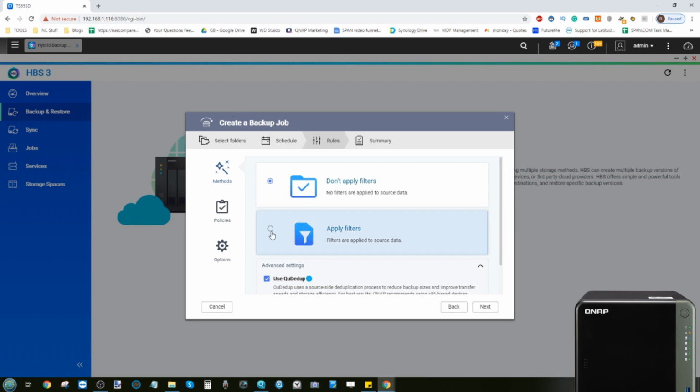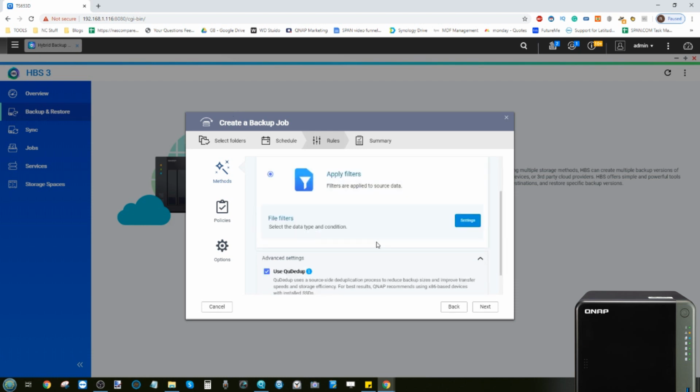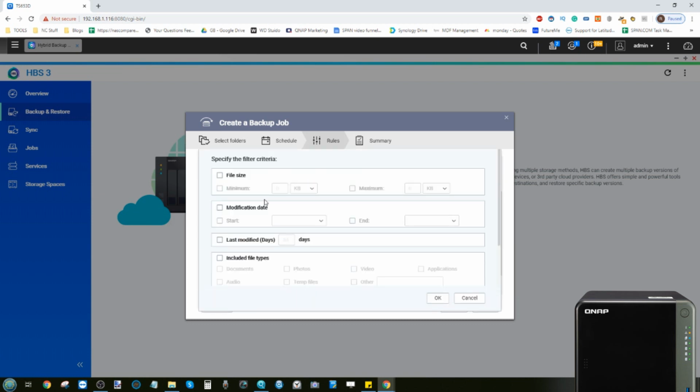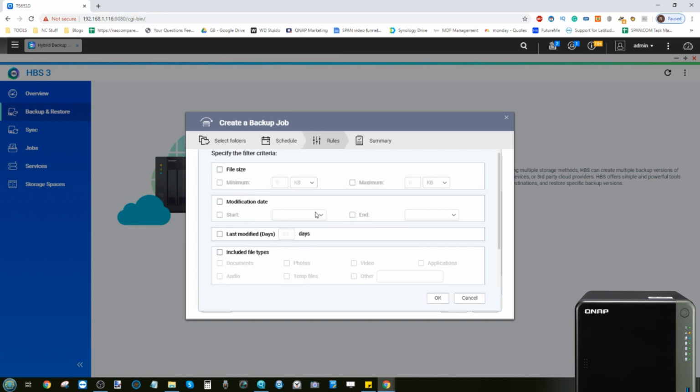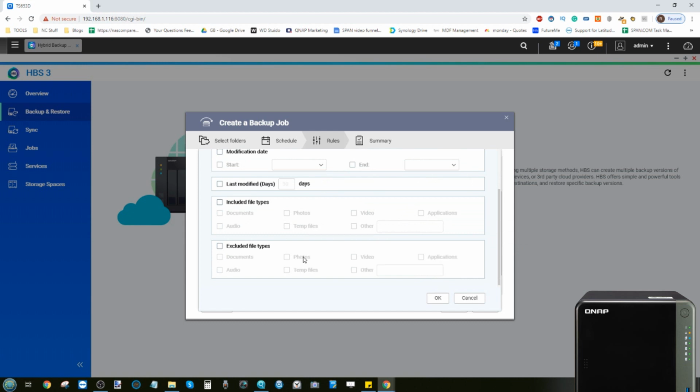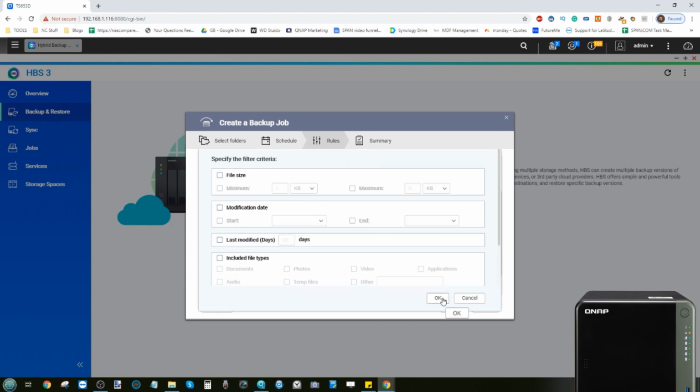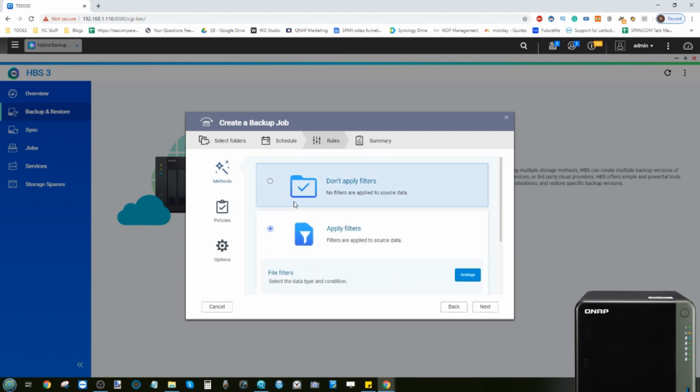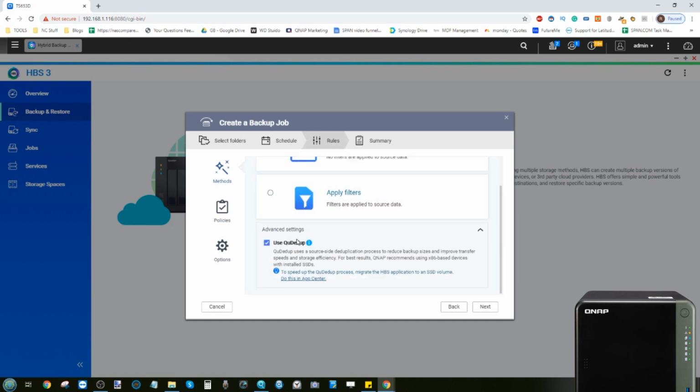We can apply filters if we choose, and filters allow us to say we want to back up the contents of the folder that we're working with, but we don't want to use certain file types. We can say files above or below a certain size, files that were only modified within a certain date, file types, and different kinds of file format. There's loads of options here to make sure your backup only covers the files and folders that you want it to. On top of that, if we remove the file filter, we can look at QNAP.